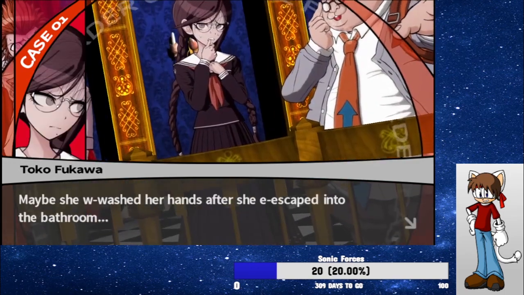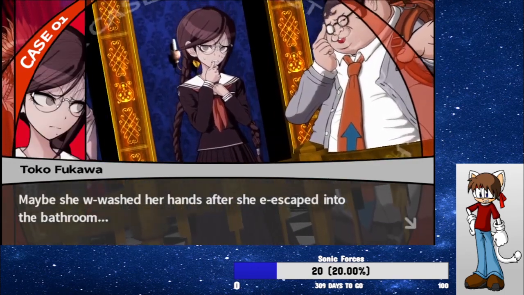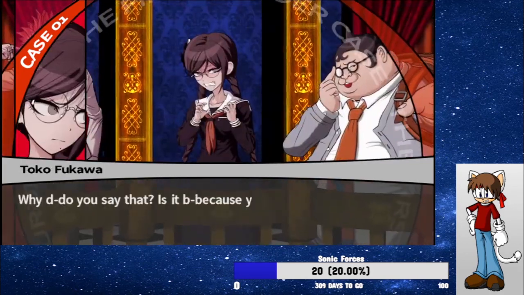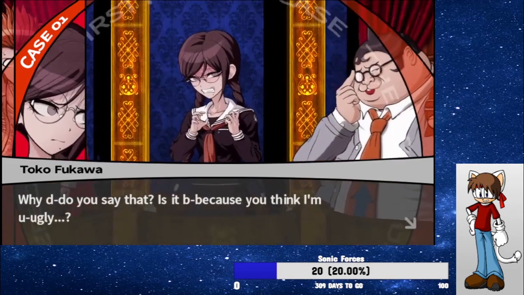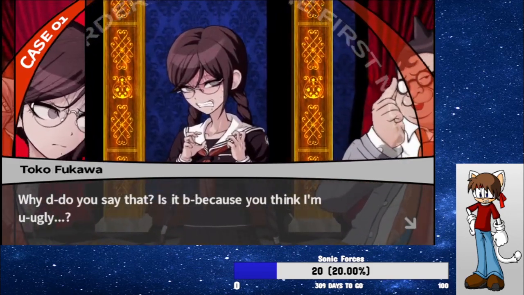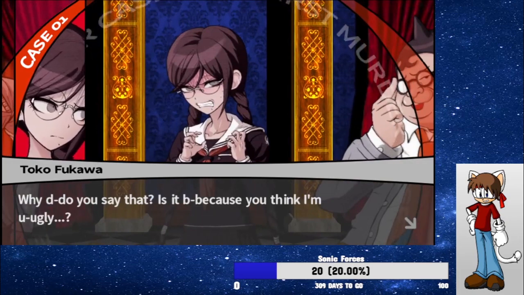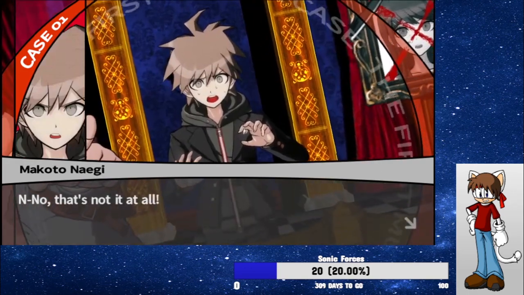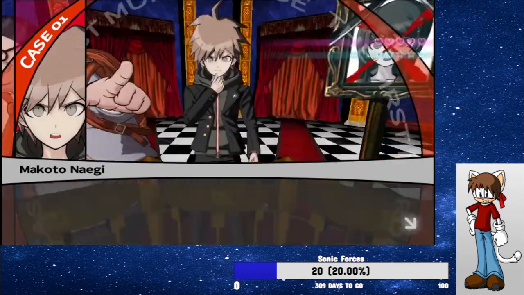Maybe she washed her hands after she escaped into the bathroom. Sorry, but I don't think so. Why do you say that? Is it because you think I'm ugly? What does that have to do with anything right now? None of this relates to you being ugly, Toko. No, that's not it at all. See, even he thinks that.